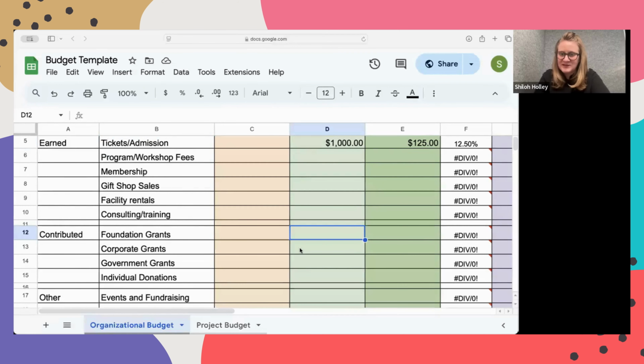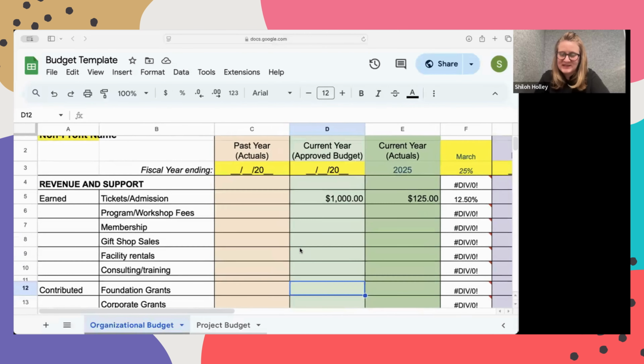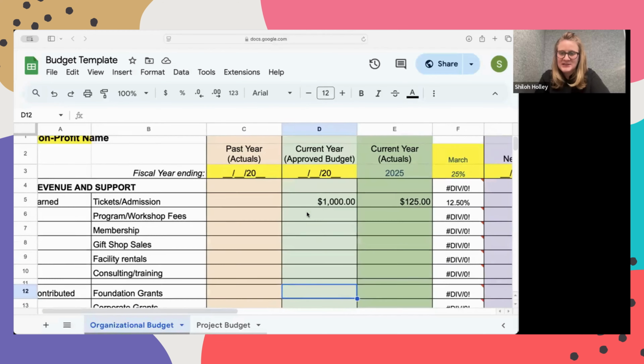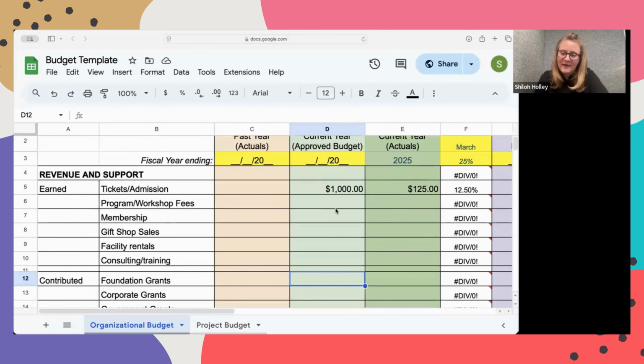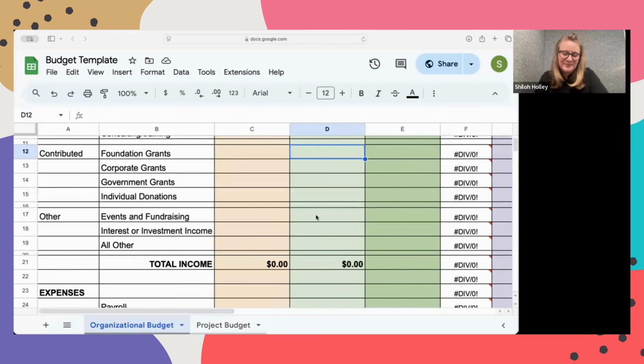But I would say looking at this quarterly, if not once a year in the middle of the fiscal year, to kind of do some projections to close out the fiscal year is really helpful, and have your board be a part of that process.